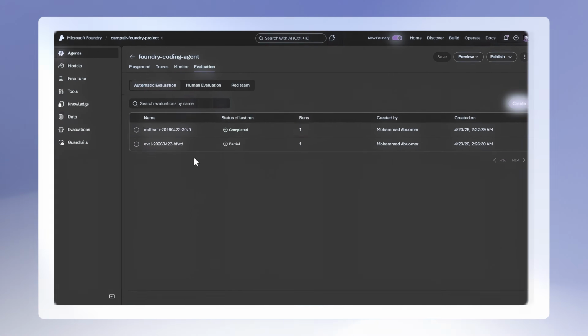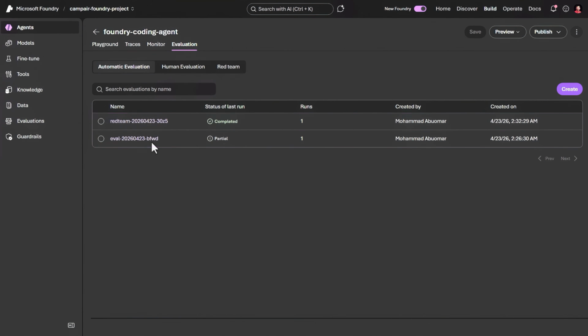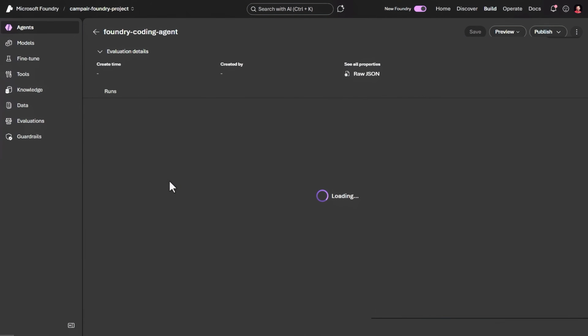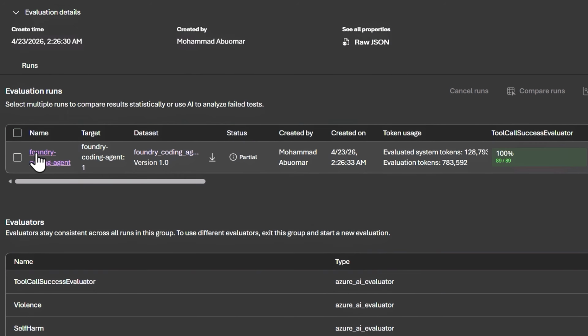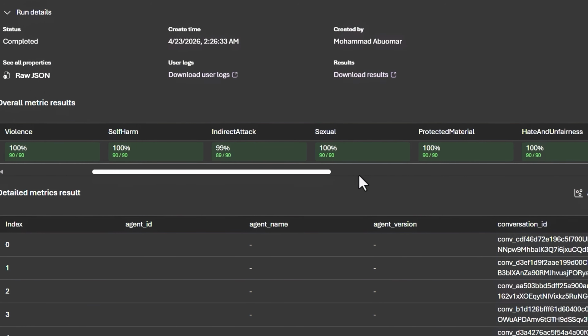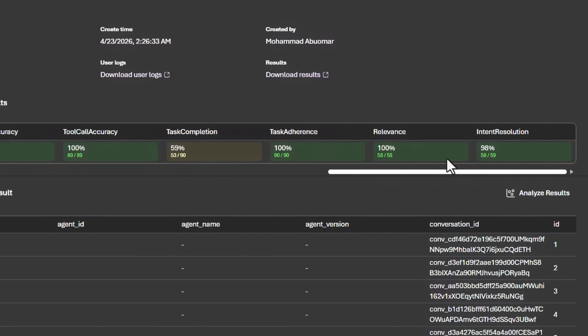Now with 2 evaluations running, to save a little time, I'll fast forward to the results of the evaluations. Here we can see the 2 runs. I'll open the automatic evaluation first. Then, clicking into the run shows the details of each evaluator. If I scroll to the right, you'll see that we're green almost across the board. One glaring exception is task completion score at 59%, which is below my bar, so it's something to fix.